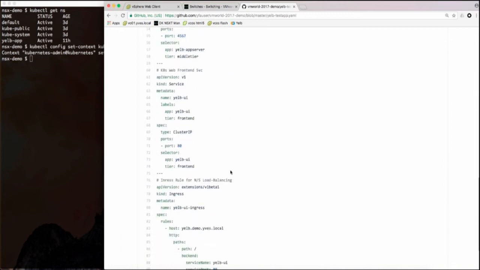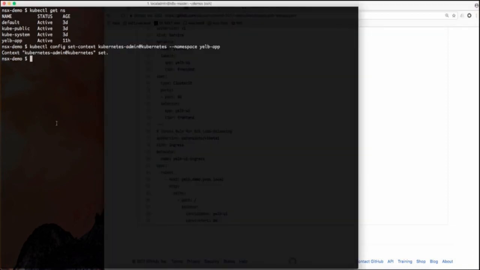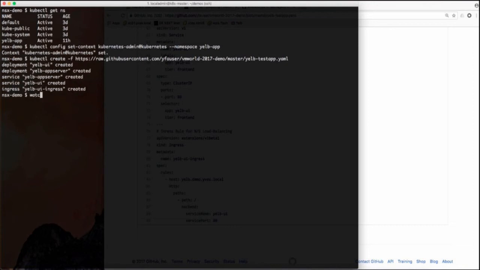Those labels are copied into NSX, and so then we can match on those in the firewall rule set later on. And down there you also saw the URL that we will use to access our application. So now I'm pointing Kubernetes to my GitHub. It creates all those objects. I'm watching for what happens.